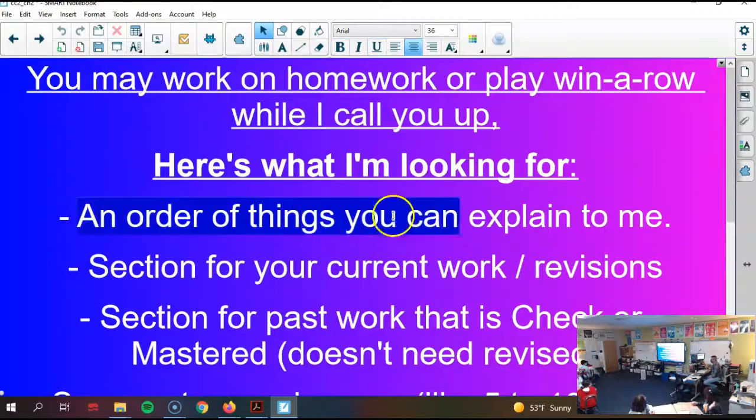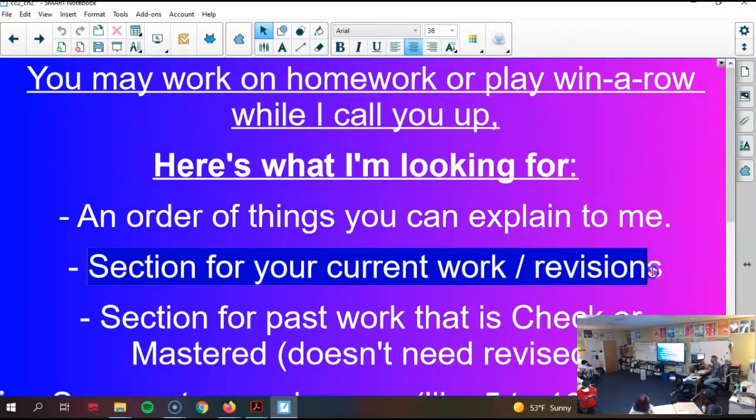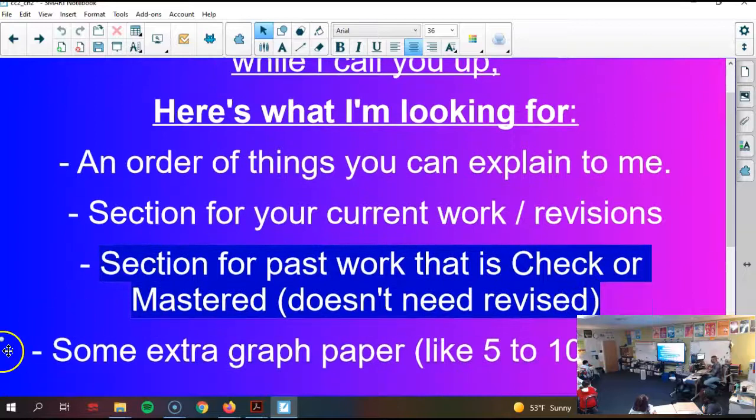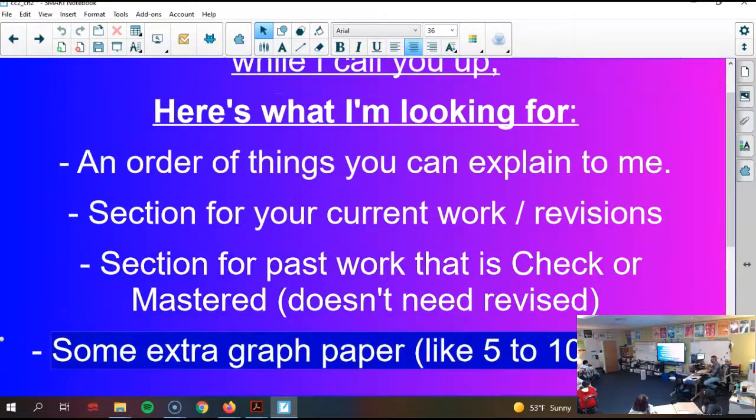We need an order of things that you can explain to me. It doesn't have to be newest in front of oldest or oldest in front of newest. You just have to be able to explain it to me. You need a section for your current work and or revisions that need your attention, right? Stuff you have to do. Then you need a section for stuff you don't have to do, that has already been done. And then you need some extra graph paper, like 5 to 10 sheets.